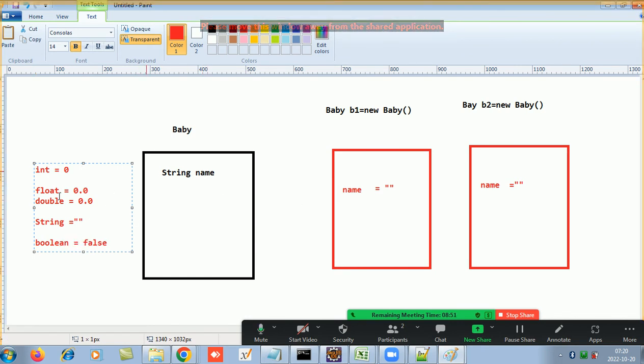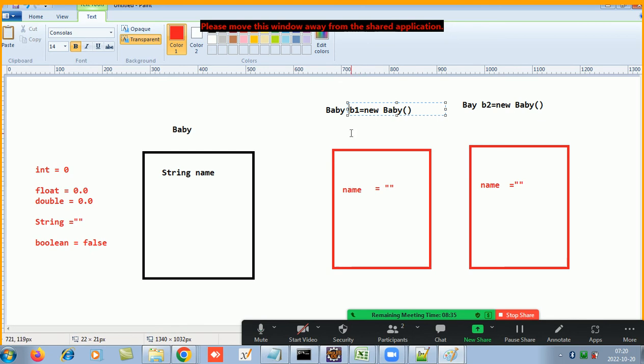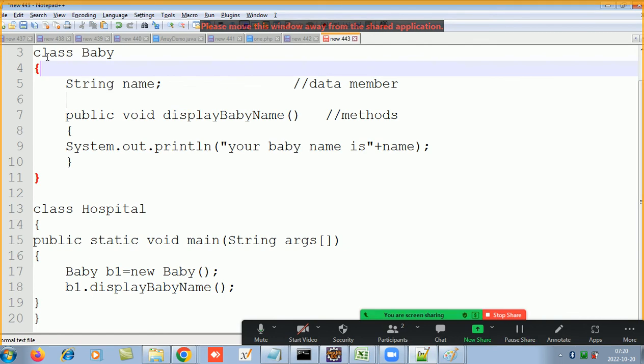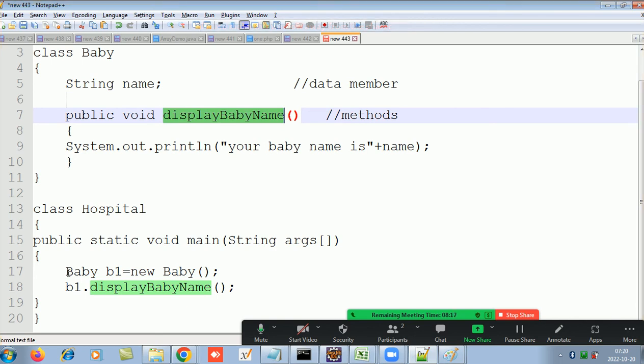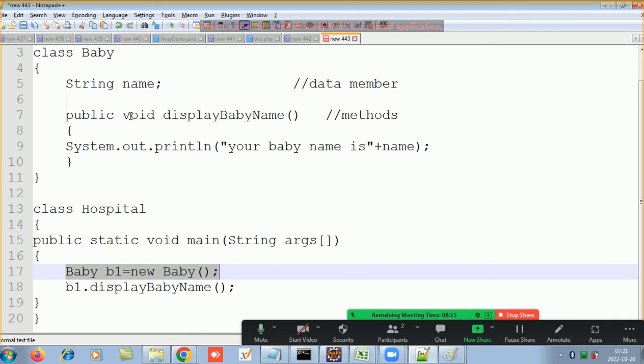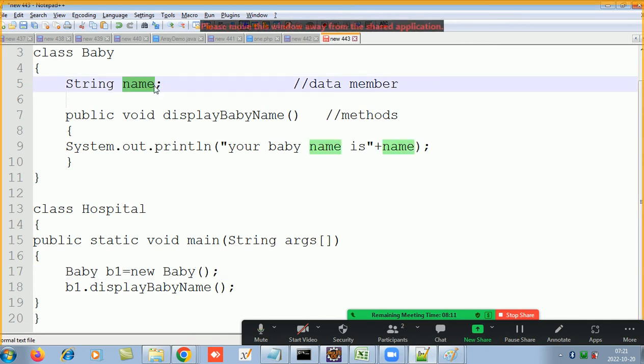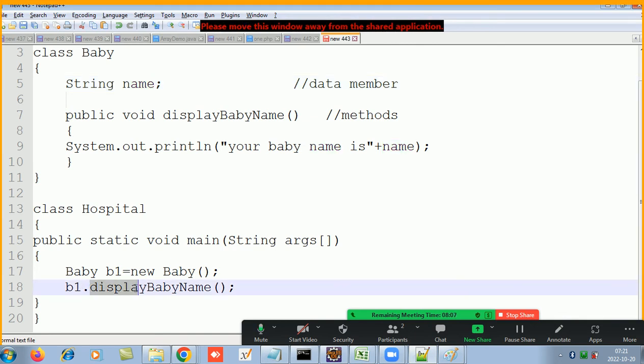Now name is of what type? String. What default value will Java give to that string? Empty. What is the value of name for object B1? Empty string. And for object B2? Empty string. So this is the class baby. It has one attribute called name and one function called display baby name. When I call display baby name using B1, it will display: your baby name is, and a blank one, correct?